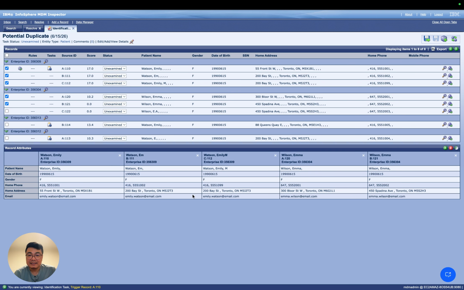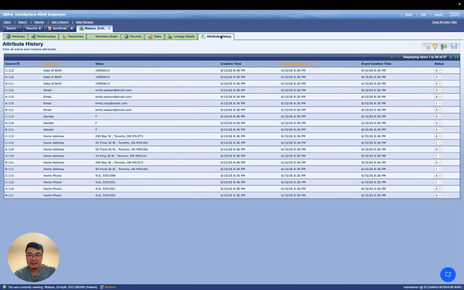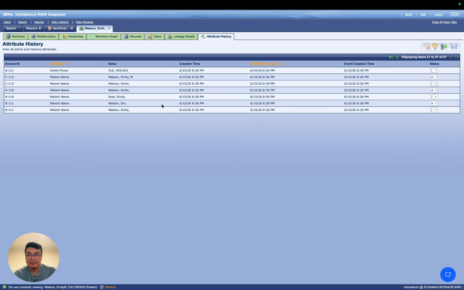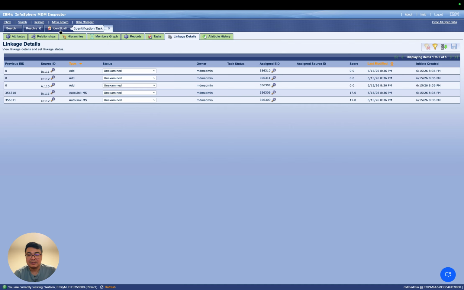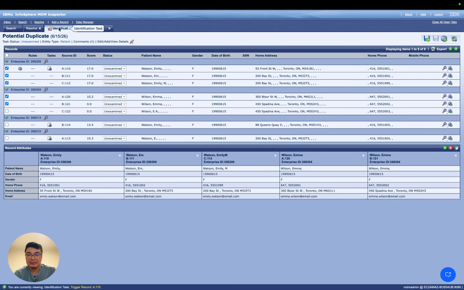So this is a very complex task involving 4 entities. It's not the most complex task, but it demonstrates the issues. We have somewhat different variations of names, same date of birth, different addresses and phones. The biggest issue, if we inspect one of these entities and look at attribute history, each one of these entities has previous addresses, previous phone numbers, previous emails, previous names, and also there's various complex linkage histories that over time built up that particular entity.